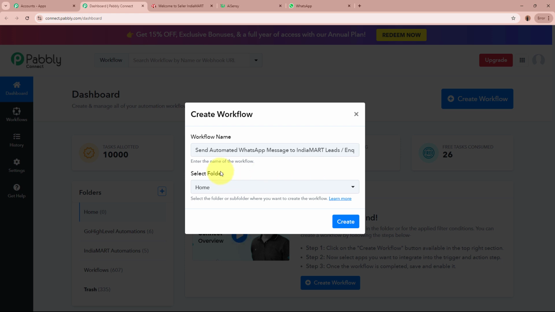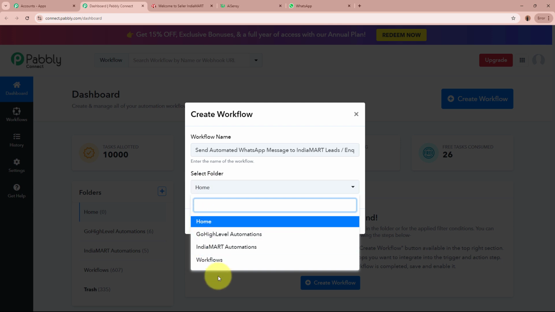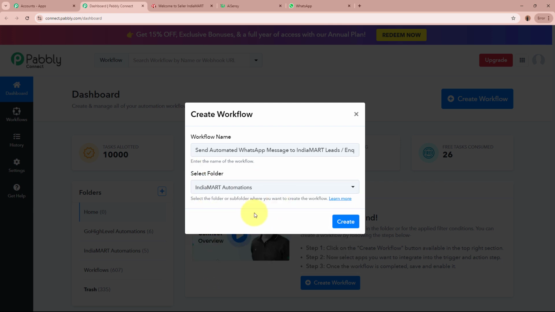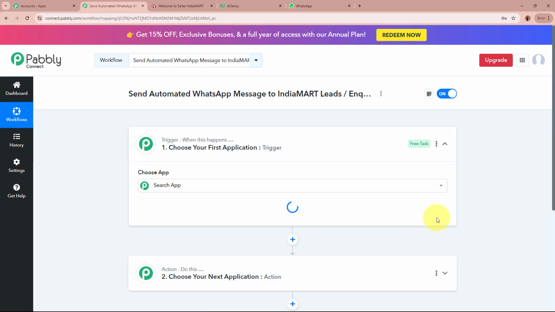After that, it is asking us to select a folder. On the left side of my screen, you can see I've created multiple folders in my Pabbly Connect account, from which I'm going to select a specific folder to save this workflow in. For that, click on this drop down. These are the folders, from which I'm going to select IndiaMART Automations as the folder I want to save this workflow in. After giving the name to the workflow and selecting the folder, I'm going to click on this Create button in order to create a workflow.